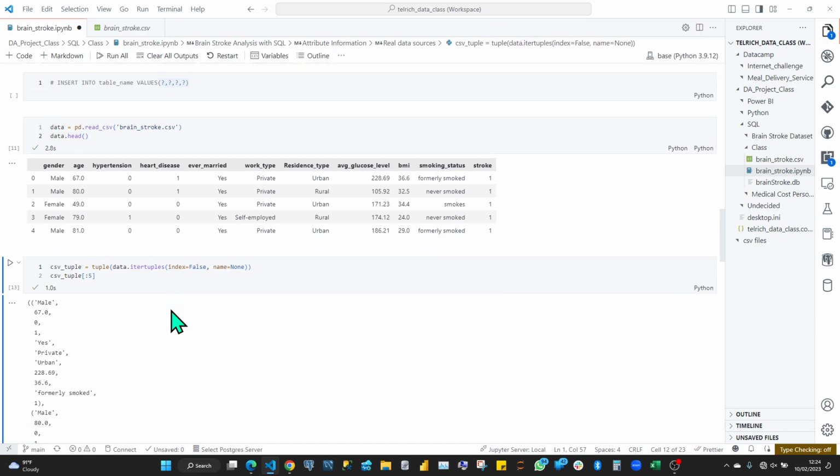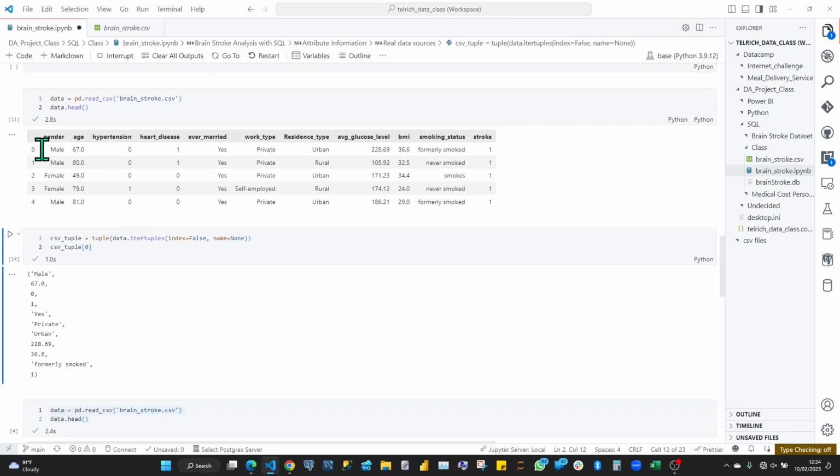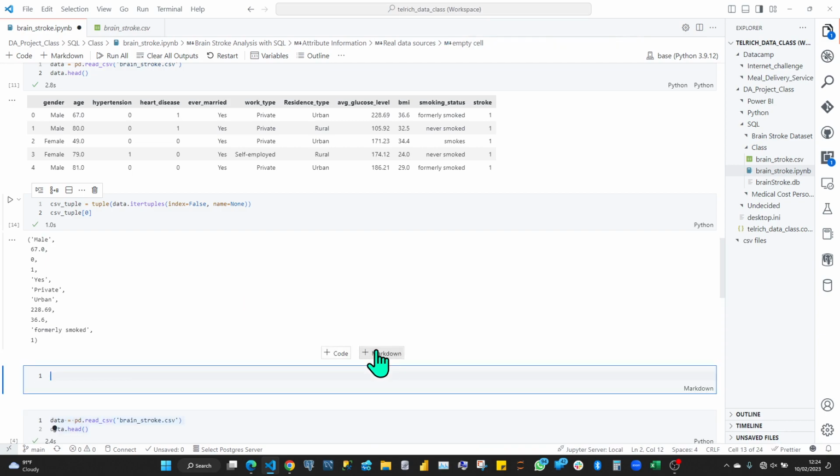Alright, so let's look at one only. It seems it's too much. Let's just view one. So here we have only the first row in the form of a tuple. The male 67.017 private urban 228. So it's now a tuple. So this is actually what we are going to be passing into our empty table that's in our database. So right now we are going to insert into the database.